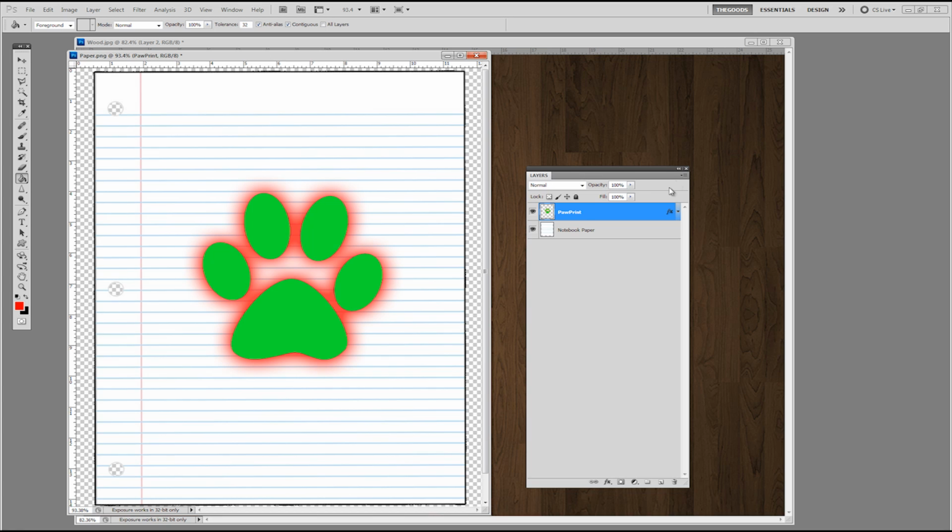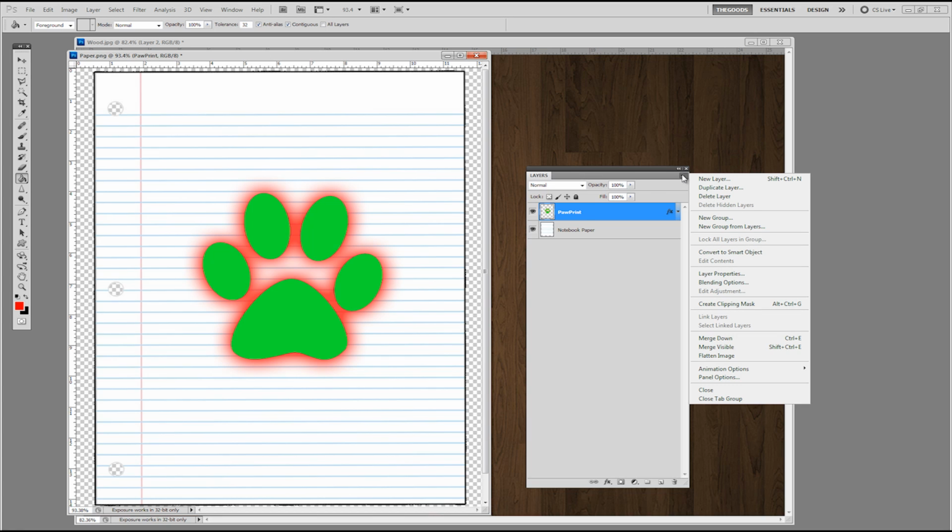Alright, then also if you notice in your top corner here, you see another little drop down arrow. If you click that, you can see these options that you have. You have new layer, duplicate layer. So if you want to duplicate that paw print from here, you can do the same thing. Delete layer, new group. You have new group from layers, which will create a new group from the selected layers.